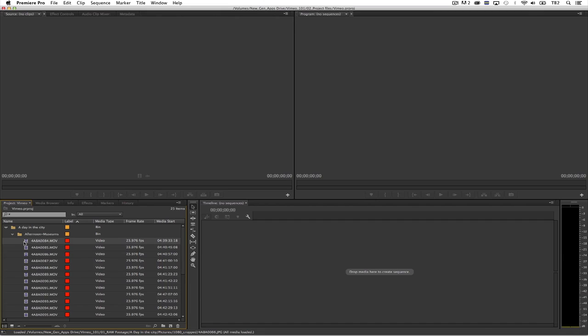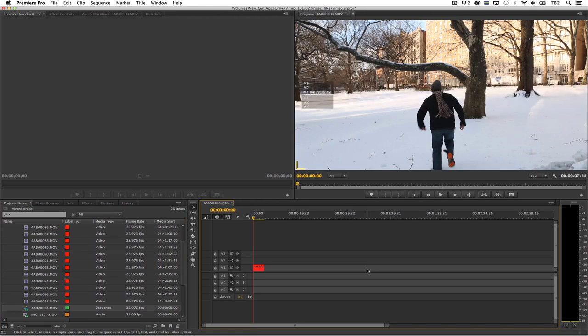In Premiere CC, you can literally just drag a piece of media and drop it right on the timeline panel. That'll create a sequence the same size and frame rate as your media. As you can see, it's created this sequence at the same dimensions as my clip, based off of my clip's frame size and frame rate.